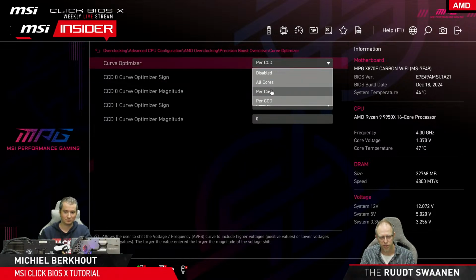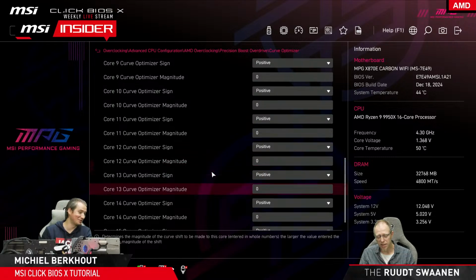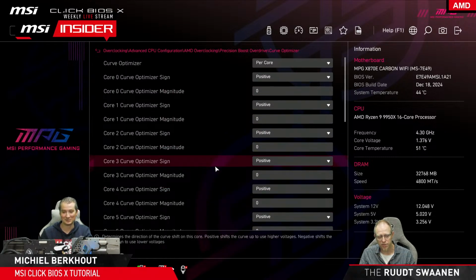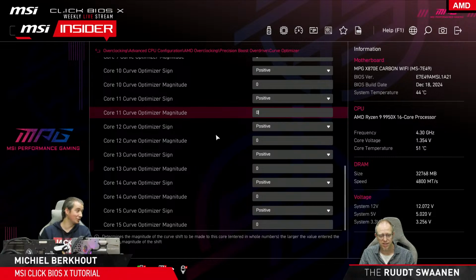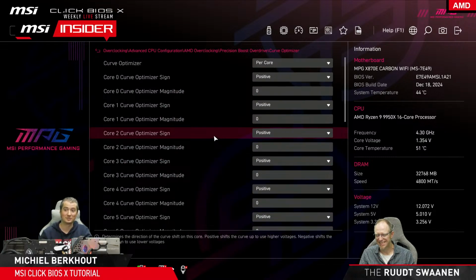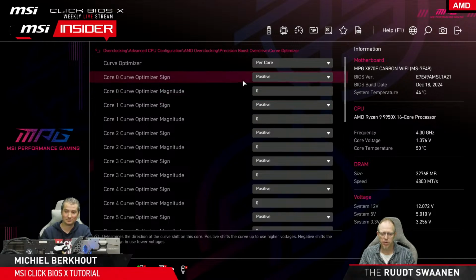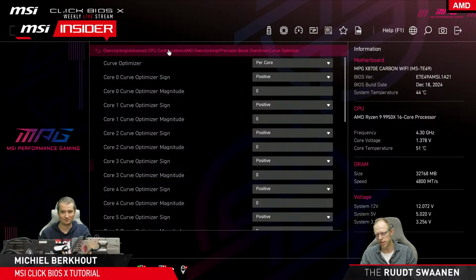I can show you per core. If you have a lot of time on your hands and you like these kinds of things, then it can be fun. You have 16 cores, and you can define per core if you want a positive or a negative offset, so overvolt or undervolt. Depending on what you want. If you want to do overclocking, then you want to add some voltage. If you want to do efficiency and not touch any clocks, then you probably only want a negative offset.